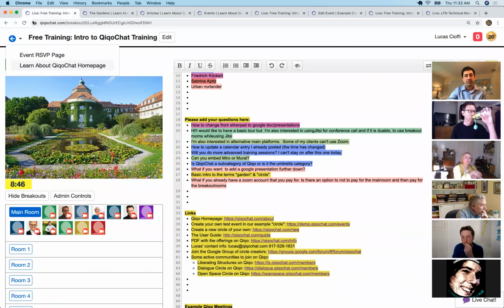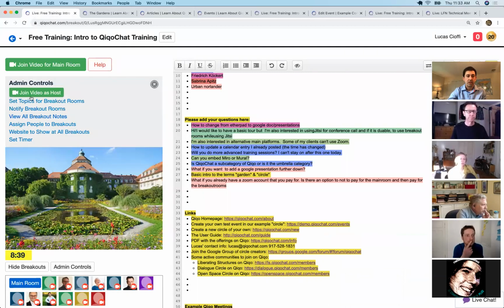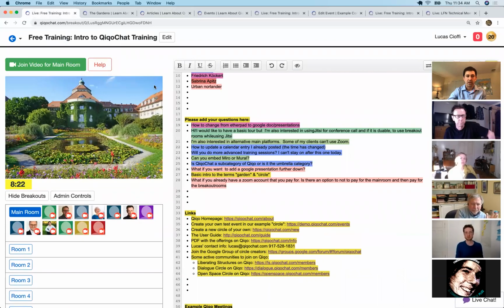And you can see that here with admin controls. If you specify their email address, they see this button, but not everything else. They can't change the topics for the breakout rooms, but they can join as host. And when you join Zoom as host, you get the normal Zoom controls. You can prevent people from screen sharing. You can mute people. You can boot people. And you can record and other things.